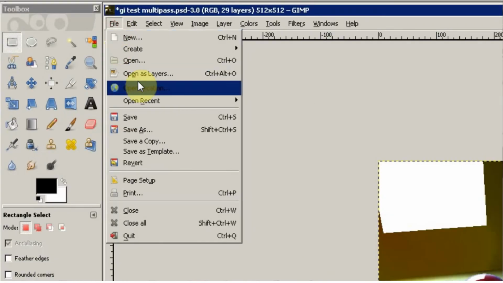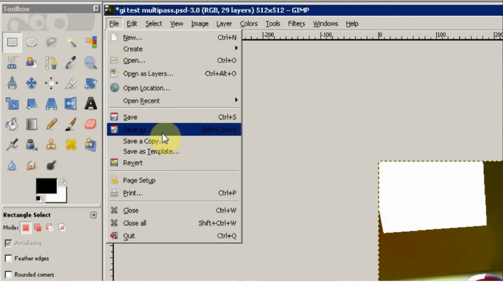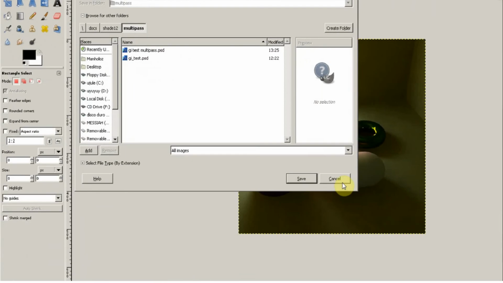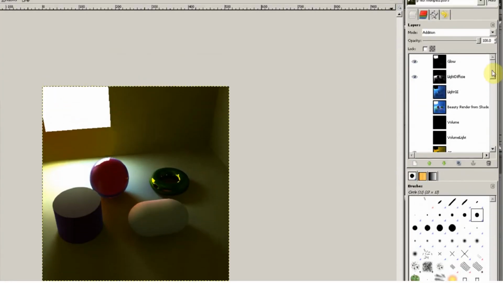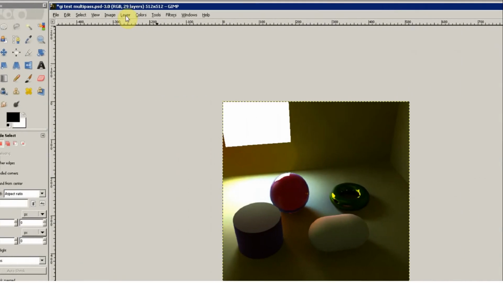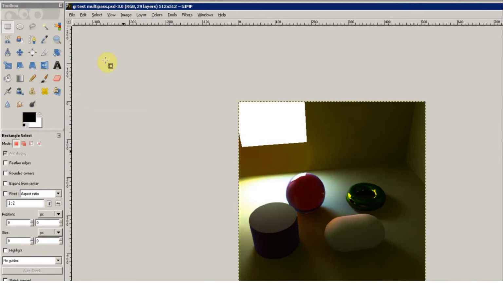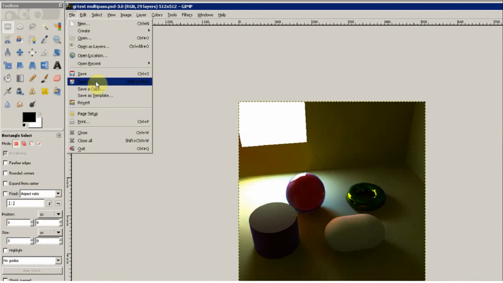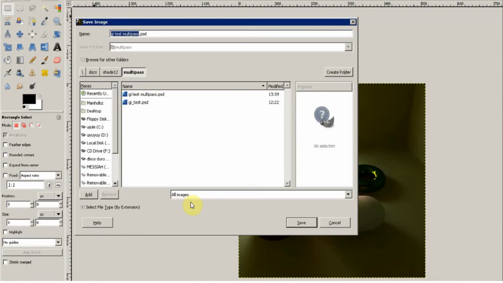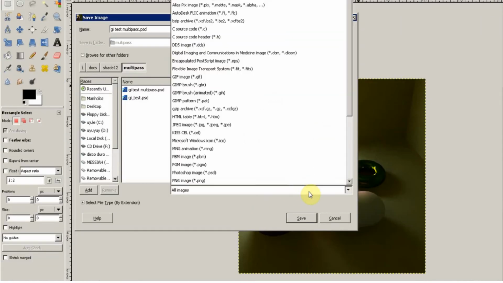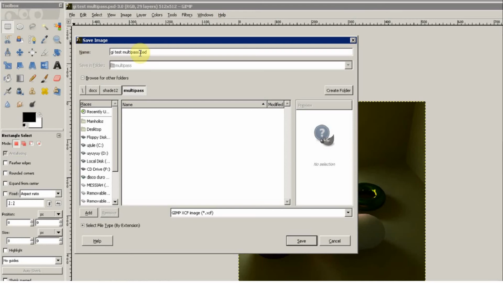First, let's save this. Save as GI test multi-pass PSD. No. Okay, I'm going to save that just in case. Save as. Images, Gimp files, just in case.